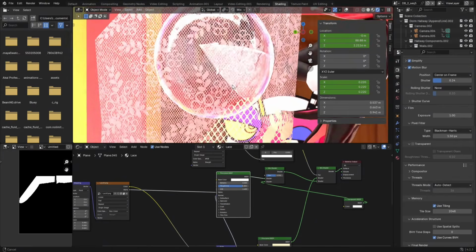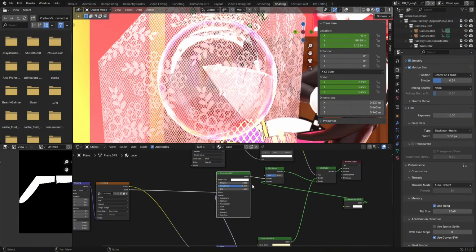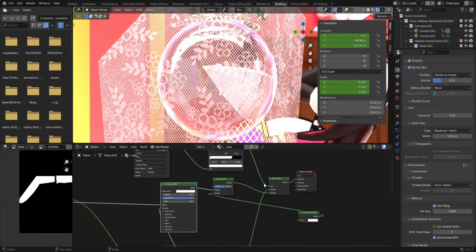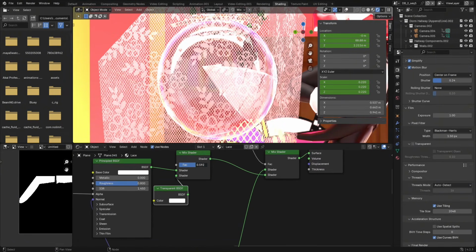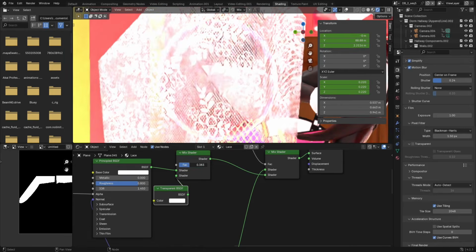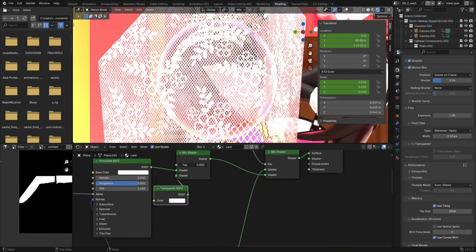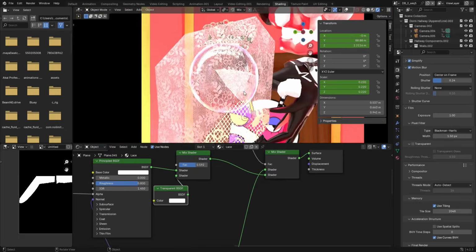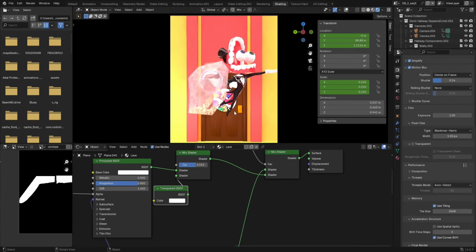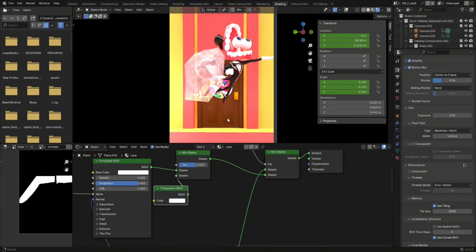And another issue I was having is that Bubble just wasn't showing up clearly enough. So I had to use a transparent shader. And then you can see that that controls how much of the lace you can see versus how much it's see-through. So that was helpful for that. And let's see what else.